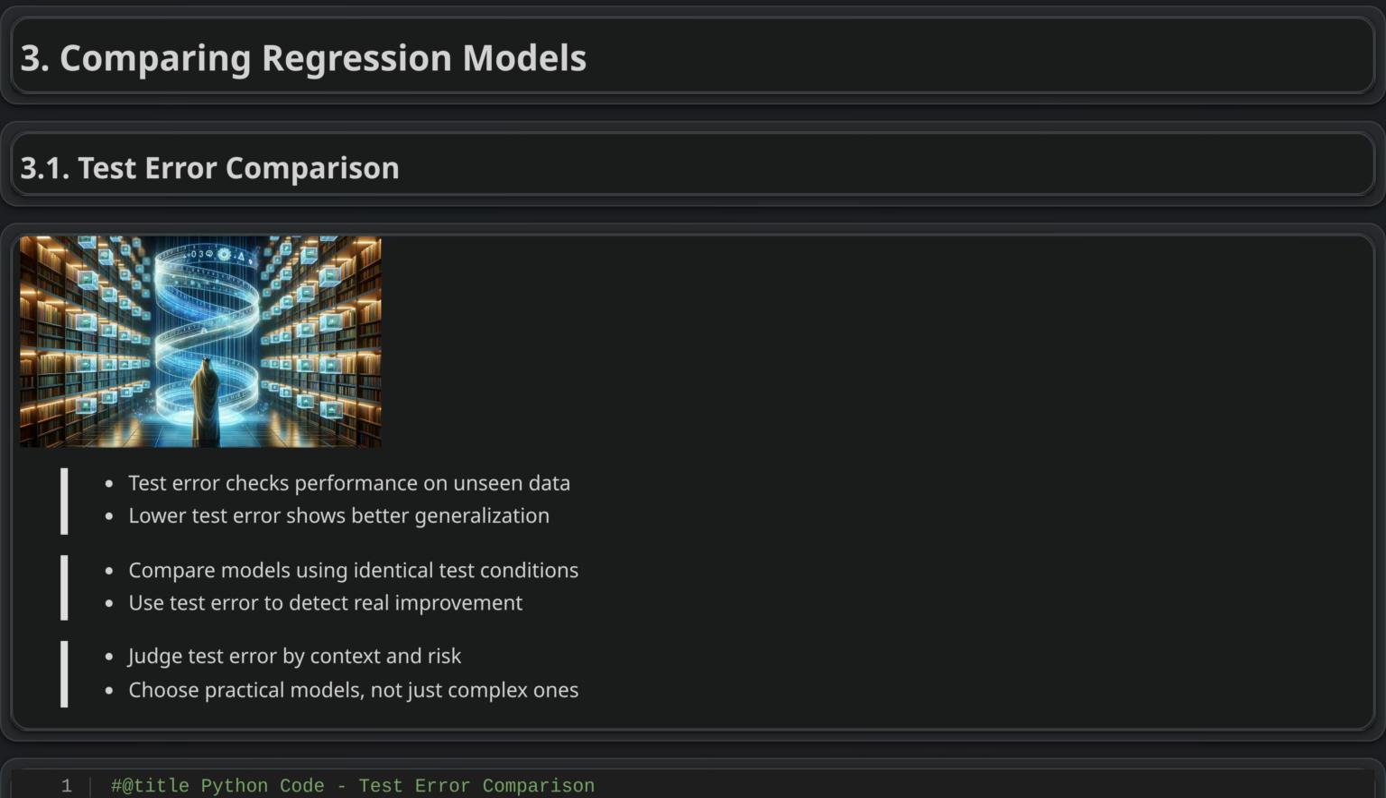Comparing regression models. Test error comparison. Comparing test errors helps determine which regression model is likely to perform better on new data. A model may fit its training data well, but the test set shows whether it can generalize beyond what it has already seen. In practice, test error is a key measure of how reliable a model's predictions are in real-world use.